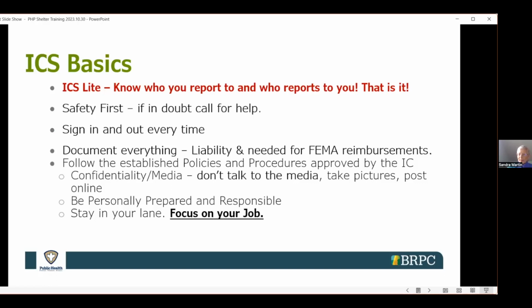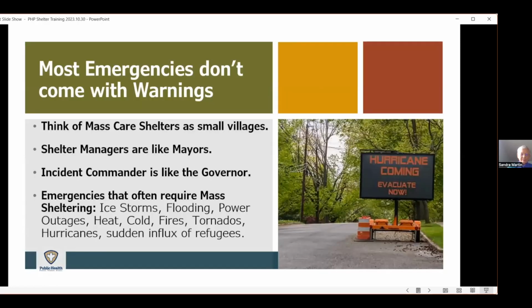Don't talk to the media unless you've been authorized to do so. Come to the emergency personally prepared and responsible. Stay in your lane and focus on your job. You now know the basics of incident command system.